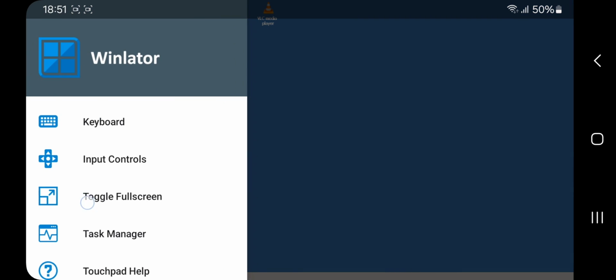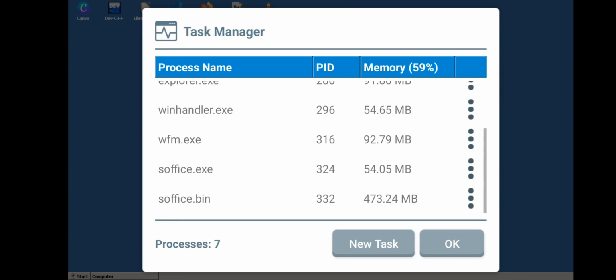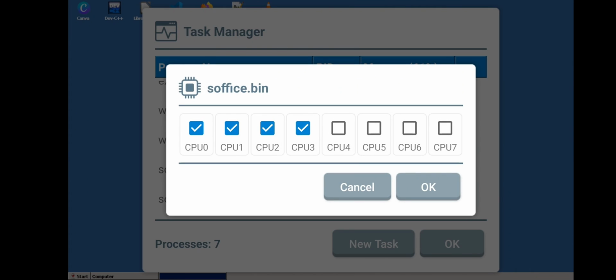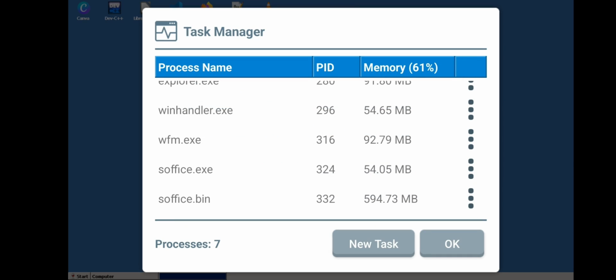One more thing I need to add, you can also set processor affinity for background apps to improve performance by assigning some CPU cores.